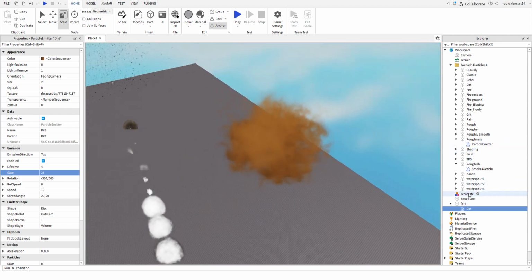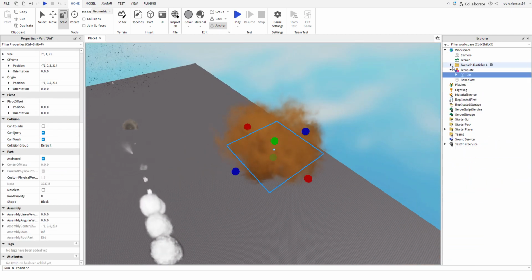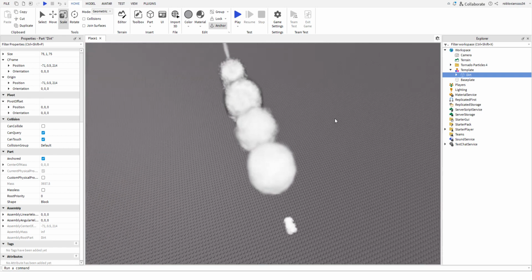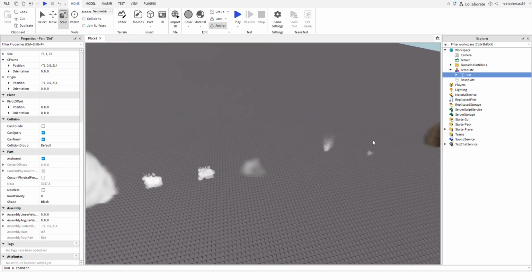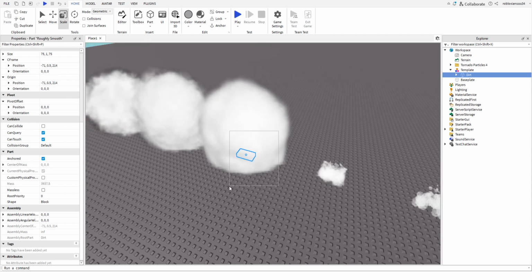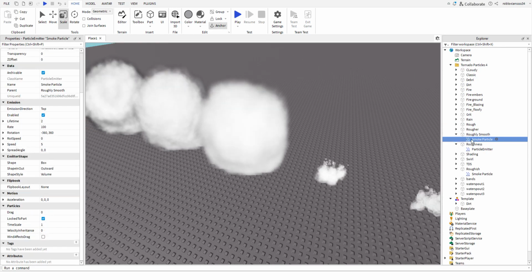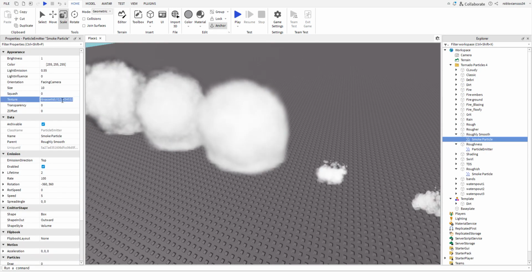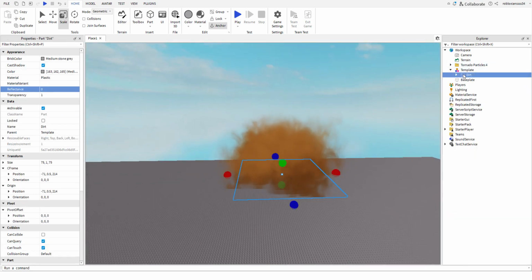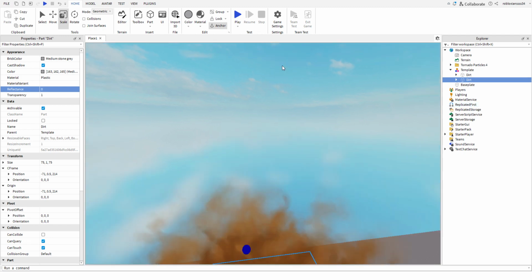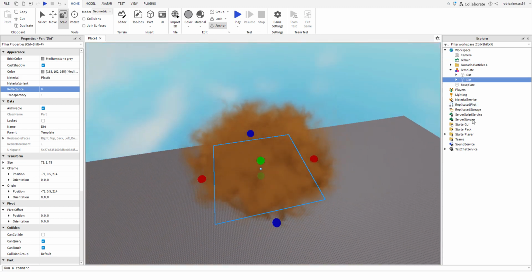So once you did that, you're going to add it to the template thing, and then pick a particle from here. I'm going to use this one. This one looks pretty good. And then do that. And then duplicate the dirt thing, and then rename it to funnel. And then move it up a little bit.